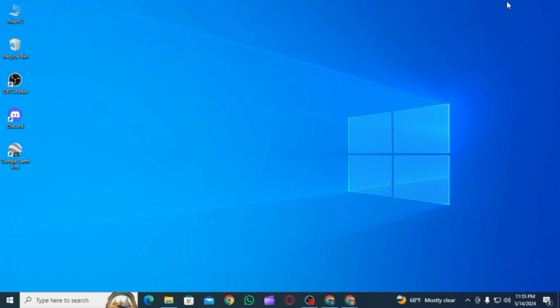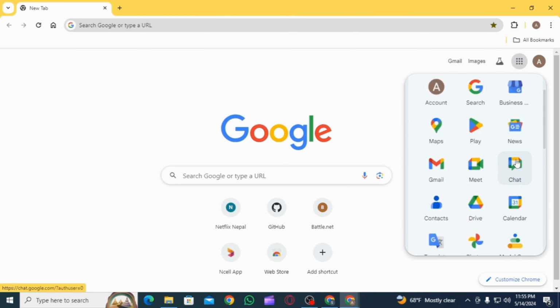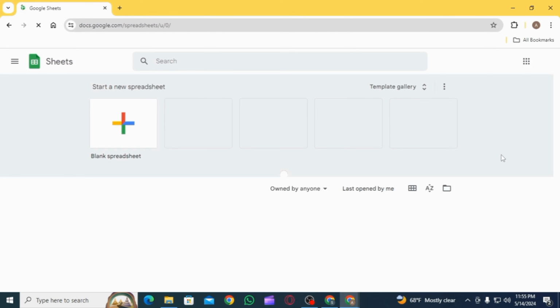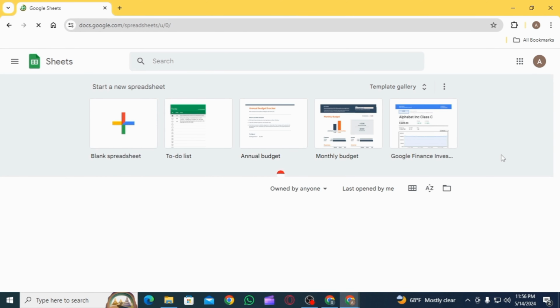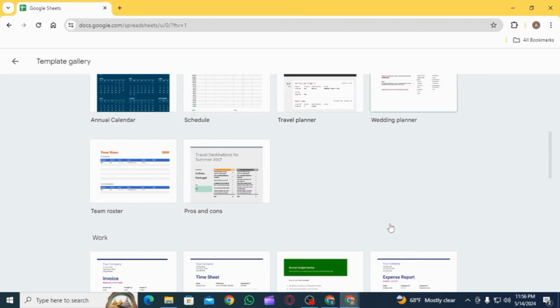Let's begin. First of all, open Google Chrome on your laptop or PC and make sure to log into your Google account. Now click on the option of Google Sheets from here. Once you're over here, click on the option of Template Gallery. Then you can find different templates over here.